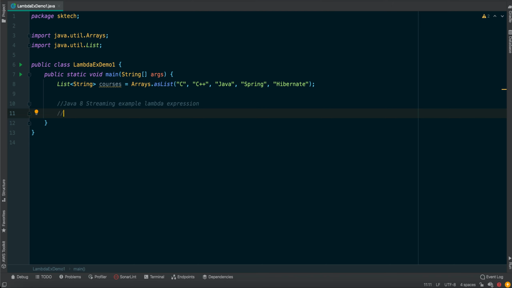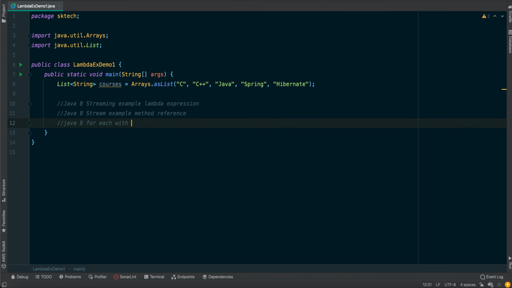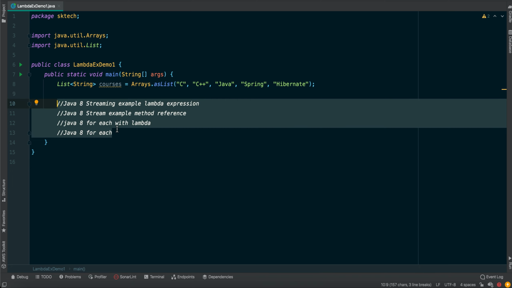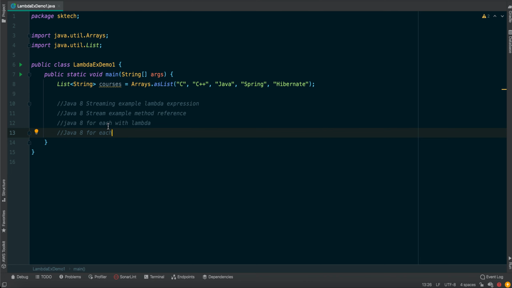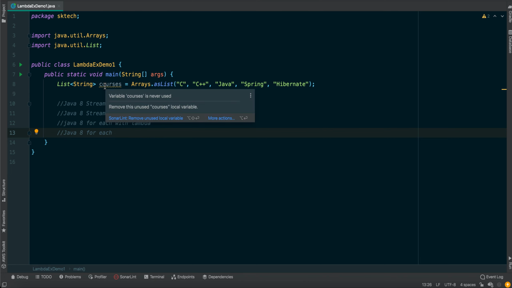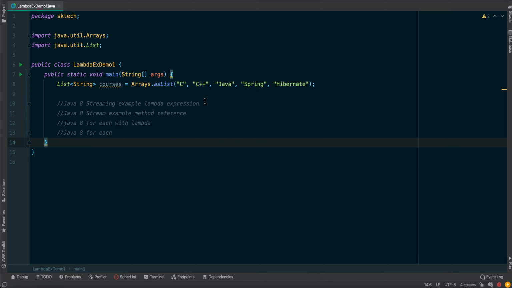Let's write some comments for the operations that we are going to provide. Java 8 stream example with method reference. There is a concept called method reference, which is also one of the features provided by Java 8, and we are going to see that here. Next, Java 8 forEach with Lambda, and the fourth operation that we are going to see is Java 8 forEach. These are the scenarios that we are going to perform. Basically, we are going to use the forEach method only to iterate the list, or you can say the ArrayList. Let's go one by one.